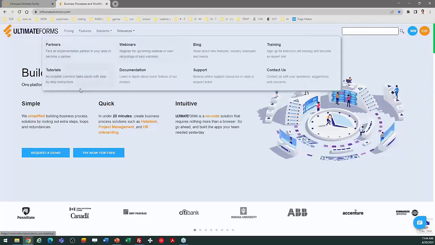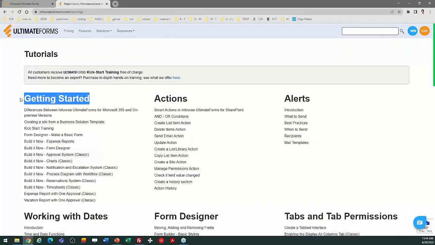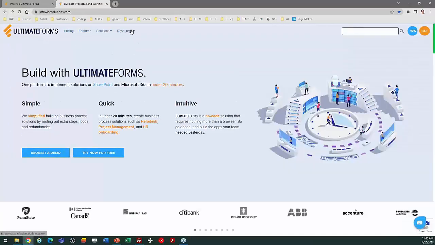We have lots of great resources that can help you learn how to use our software. We provide tutorials. That's the first thing to check out, especially the articles in the Getting Started section. These give you step-by-step instructions on how to create forms. So I recommend to check that out first.